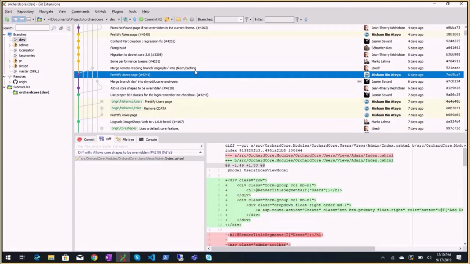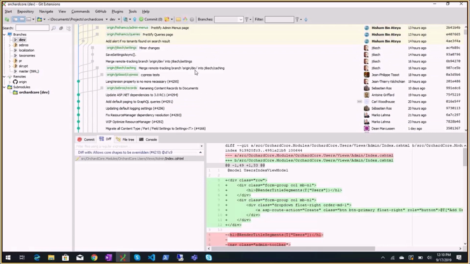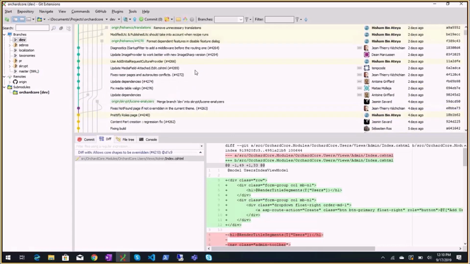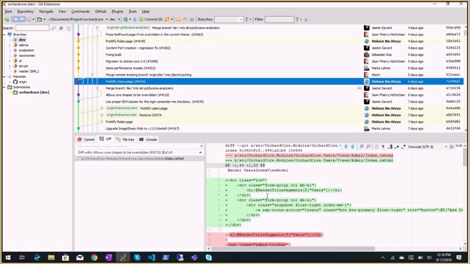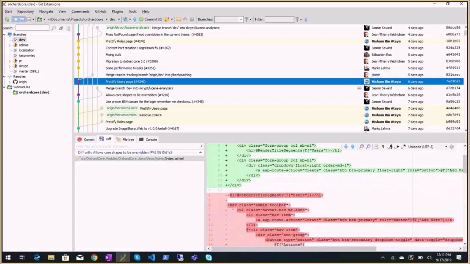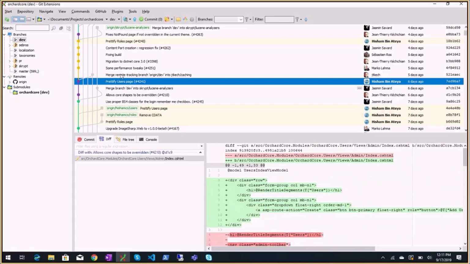Prettify users pages, so with lots of prettification from Hisham. There will be some changes later on those commits to show that, but it's like standardizing the bootstrap tagging and also how the filters should look like, and toolbars.